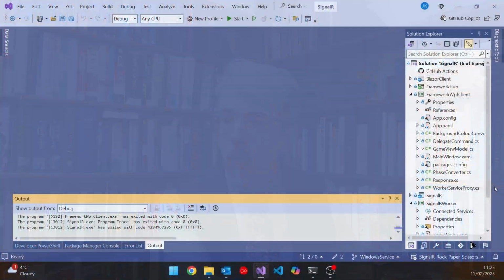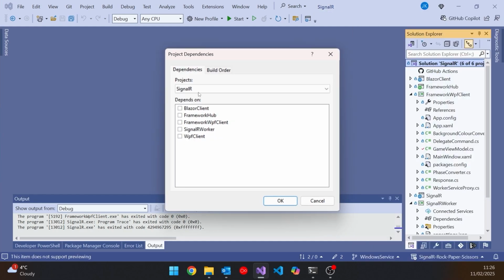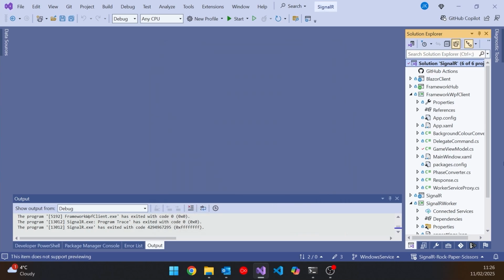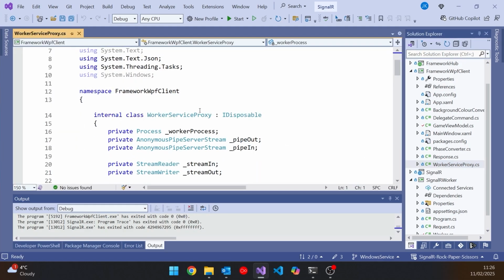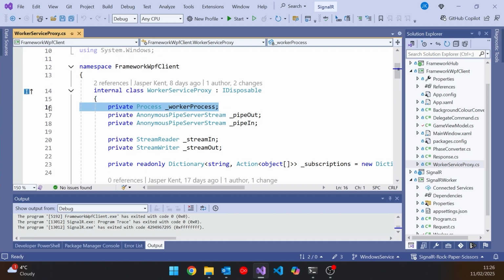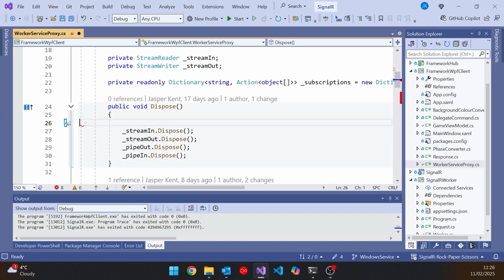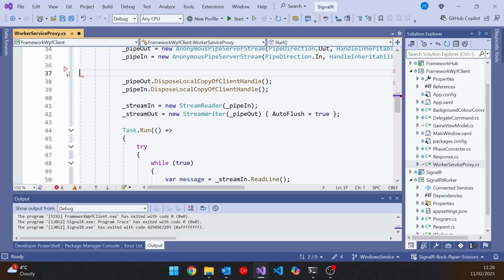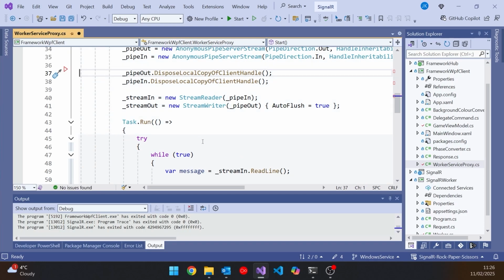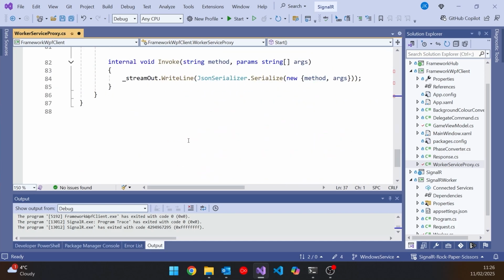So let's do that. Firstly, I'm going to change that dependency that I created a while ago. So now we're not going to be building the SignalR worker from the framework client. Then we'll also go to that framework client and look in this worker service proxy. And remember, this is where we kicked off the sub-process. So I'm going to delete that worker service, and then there'll be lots of other things that we can get rid of, because all of that is going. We're going to assume that this worker service is already running, initially just as a standalone application, but then ultimately as a Windows service. So that all looks okay there.